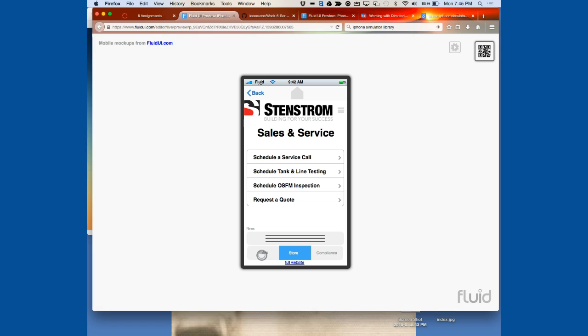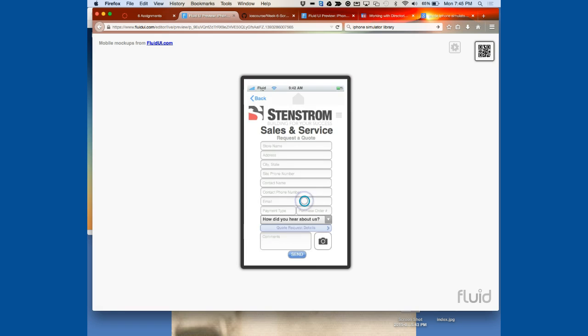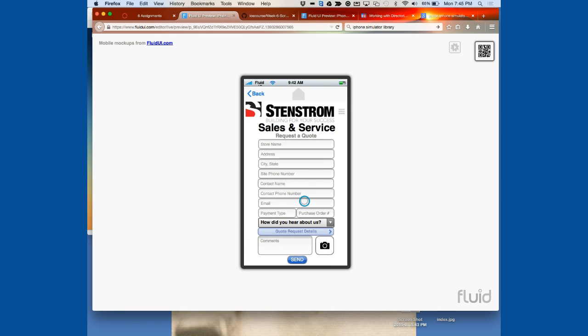This screen here is showing where the end users in the field that own the gas stations can schedule a call, schedule a tank and line testing, schedule an OSF inspection, request a quote, and these are clickable. We actually went in meetings and tweaked all of these screens, and I went live into fluidui.com and made changes on the fly as we were talking about it in the meeting, and they could see it change in live mode.